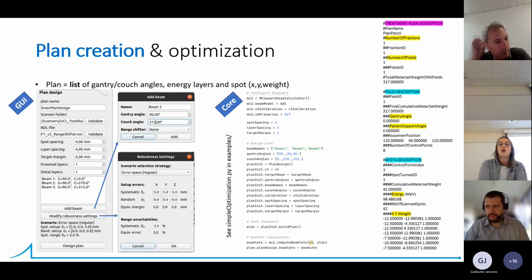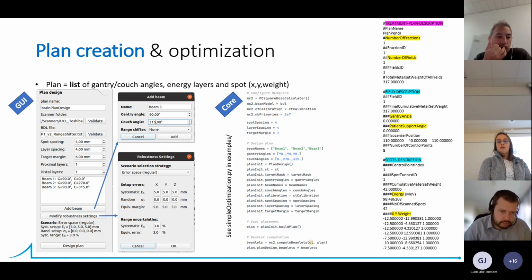So you can also use robustness in your plan optimization. To do this, you have to modify the robustness settings. So we have this big button here. I will come back to this a little bit later when I will talk about robust optimization. But anyway, you do this and then you click on design plan. In the script, what you have to do is that you set plan equals planinit.build plan. It will make the spot placement.